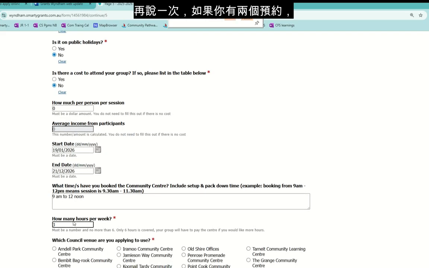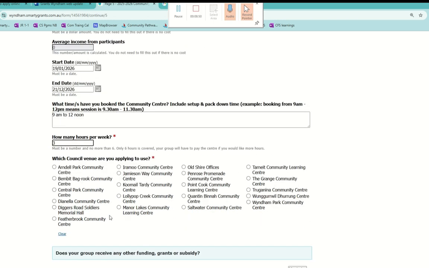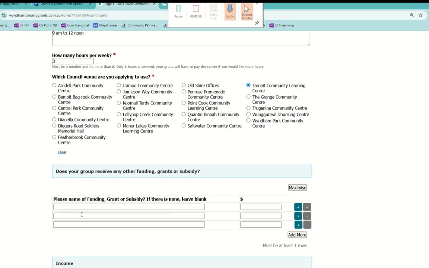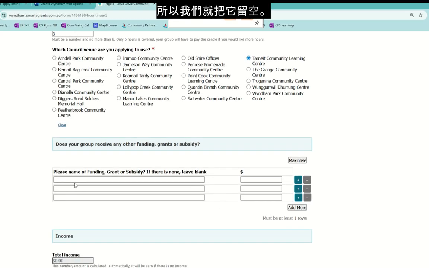Now, again, if you've got 2 bookings, as long as they both add up to 6, that's okay, because this subsidy doesn't cover more than 6 hours. Now I put in what community centre I want to use. I'll just tick the little box there. Now, do we receive any other funding? No, we don't, so we just leave that blank.